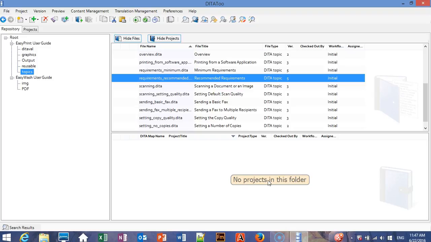As you can see, now having access to the DITAToo database-driven repository through the virtual drive lets you work with files in the same way and with the same tools that you use for files stored in a file system on an actual drive, but at the same time get all benefits of the capabilities that DITAToo as a content management system gives you.